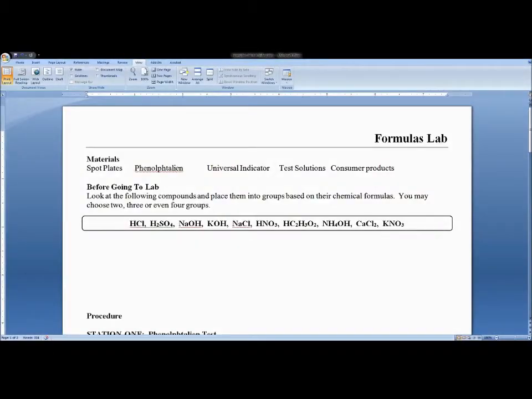Today we're going to be doing the formulas lab, and I'll be showing you a demonstration of the lab and showing you the procedure. Before we go into the lab, there is a little assignment you have to do first. What we're trying to do today is see if we can classify compounds as acidic, basic, or neutral. And we want to be able to do that by looking at their formulas.